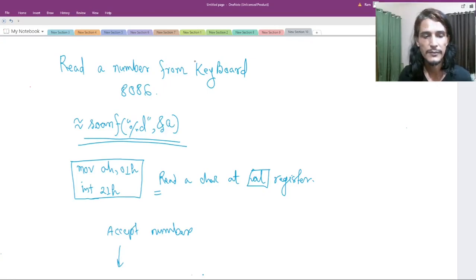In this part of the video, we'll be learning how we can read a number from the keyboard in 8086. When I say number, basically we write here integer number, how to read an integer number, both positive as well as negative from the keyboard in 8086 programming. That is, we want to achieve something like this.